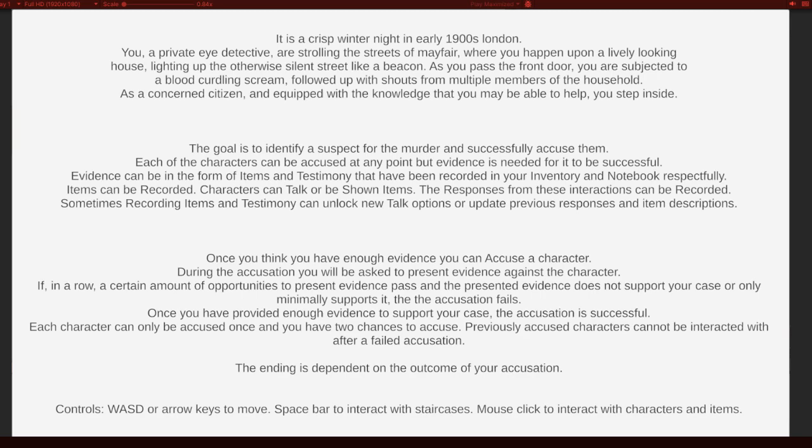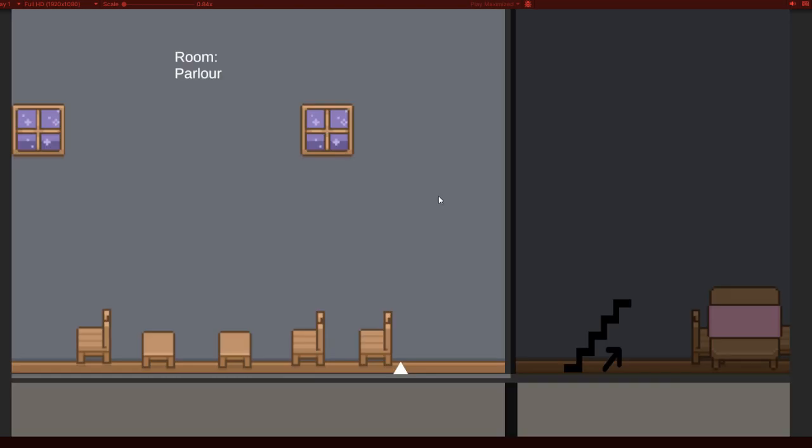So we've got characters, we can interrogate them, we can find items, and then we can use those combinations of things to make accusations. Now I will say, this is a lot of instructions being dumped on us before we've even started the game. I'm not 100% sure how much of this I'm going to remember by the time we get into the game, but we've got WSAD or arrow keys, we've got the spacebar to interact with staircases, we've got mouse key to interact with characters and items. So let's give it a go.